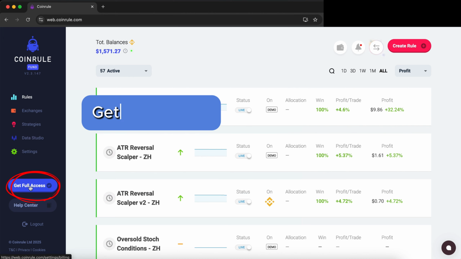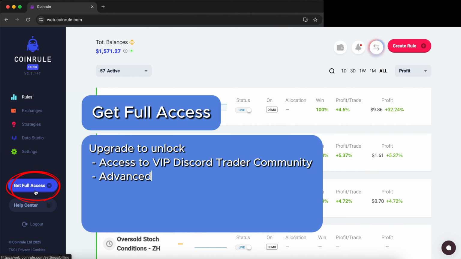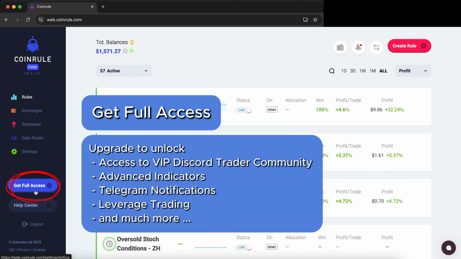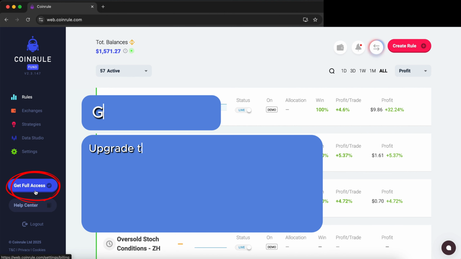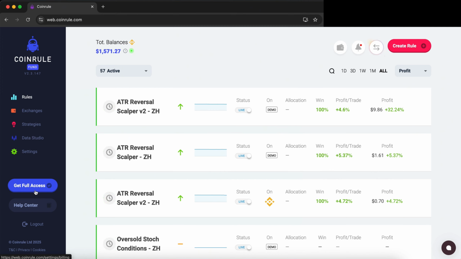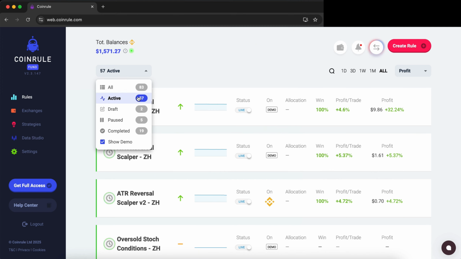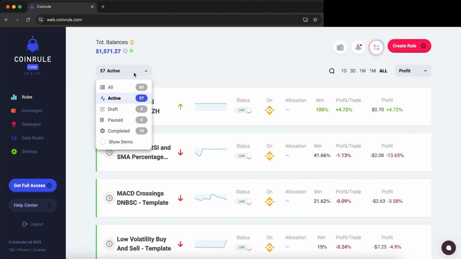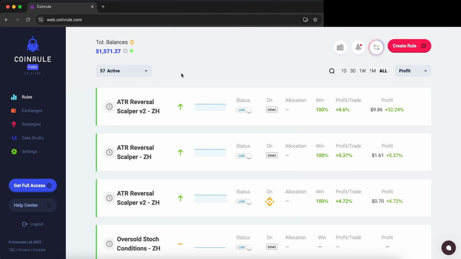By heading over to get full access, you can subscribe to a plan and unlock further features. So, on the main rules dashboard, you can filter by all active, draft, paused, completed, and you can tick this on and off to show or not show your demo rules. Also, on the right hand side here, you can sort your strategies by profit, loss, profit per trade, win rate, allocation, and by the time that they've been launched.